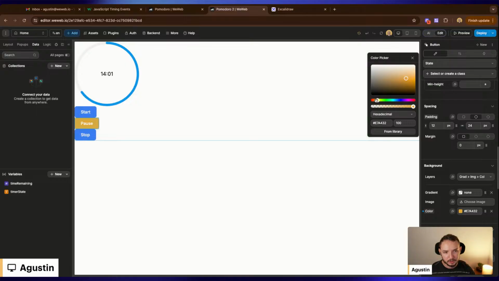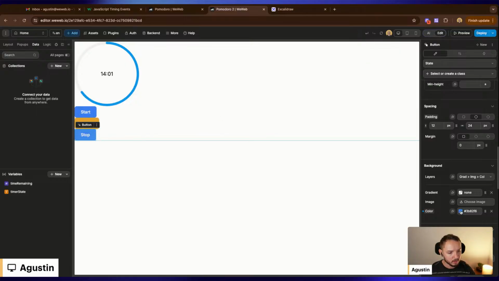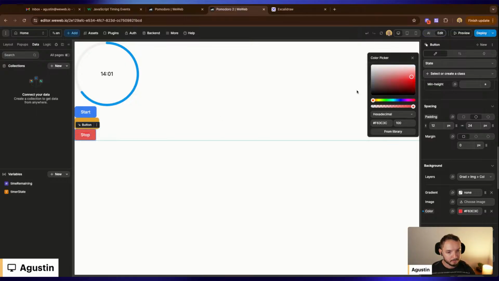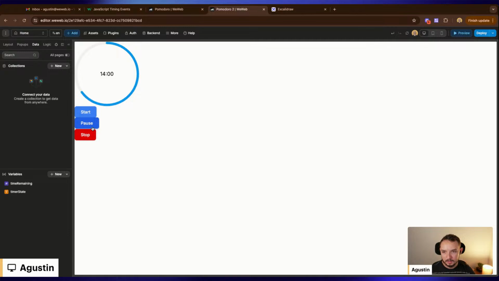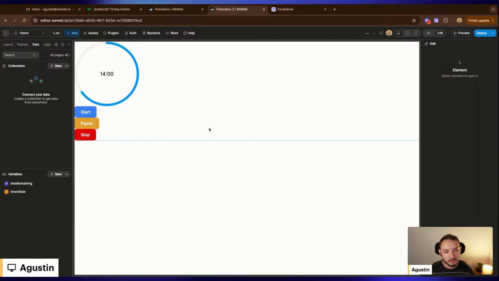Kind of yellowish. And then stop, make it red, right? So the pause is just stopping it, but it doesn't delete the value. And the stop should delete the value. So let's create a new workflow.